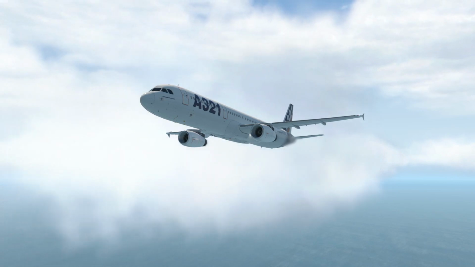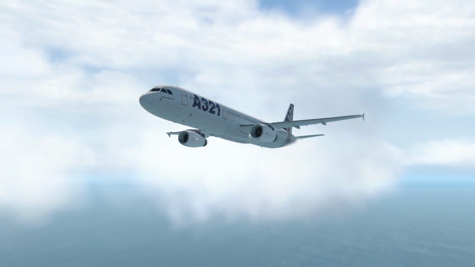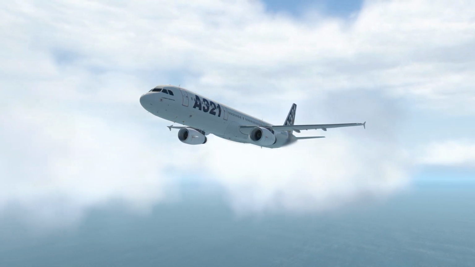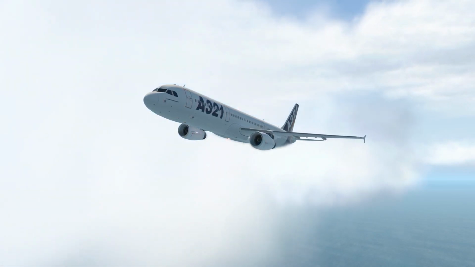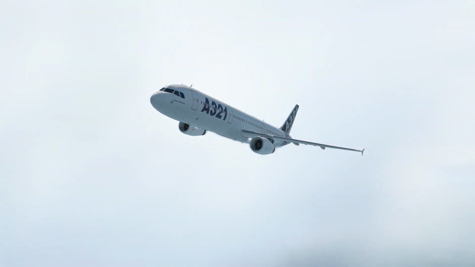As always, I am a real-world Airbus pilot, but this is not for any real-world use. It's just for our own home simulations to give you guys some extra context. So hopefully it's useful for that.